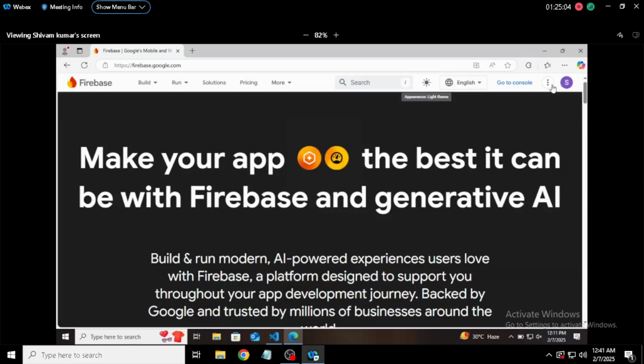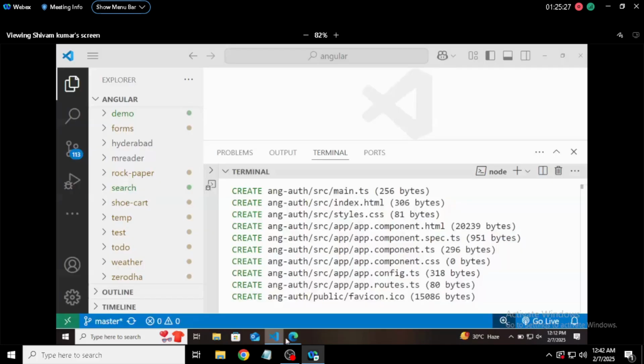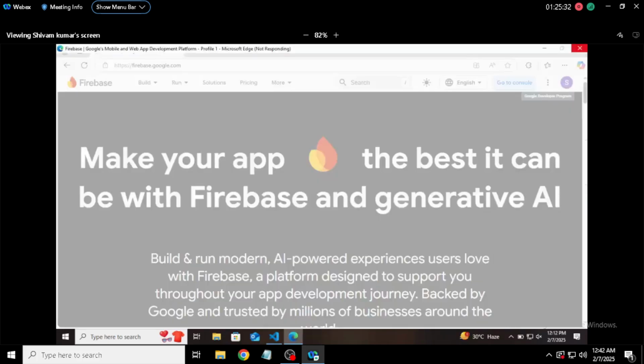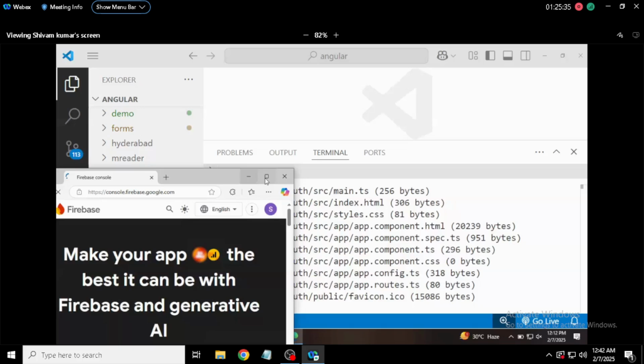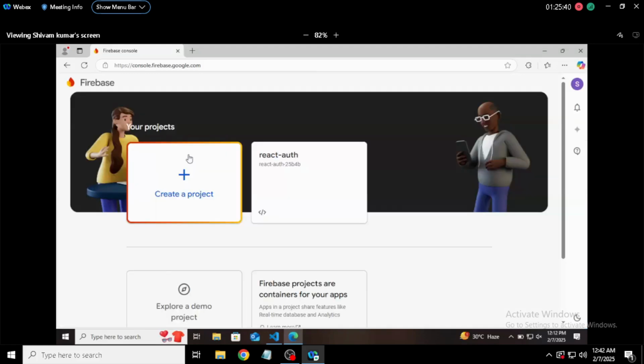So after logging in, you will see one section, go to console. Here you can see at the top, go to console. Click on this, go to console. And okay, system is lagging. So you will come to the console part.